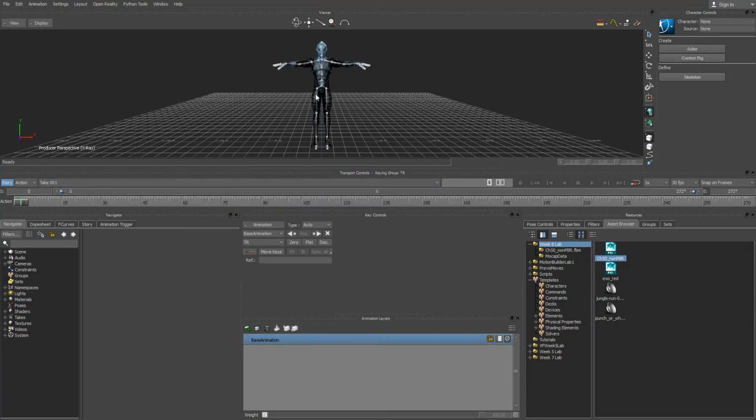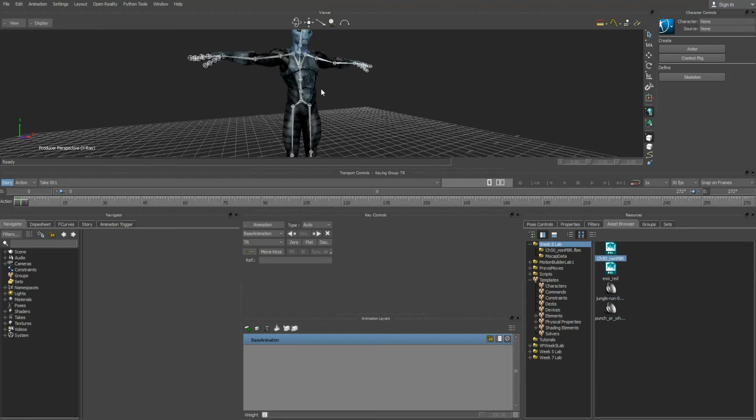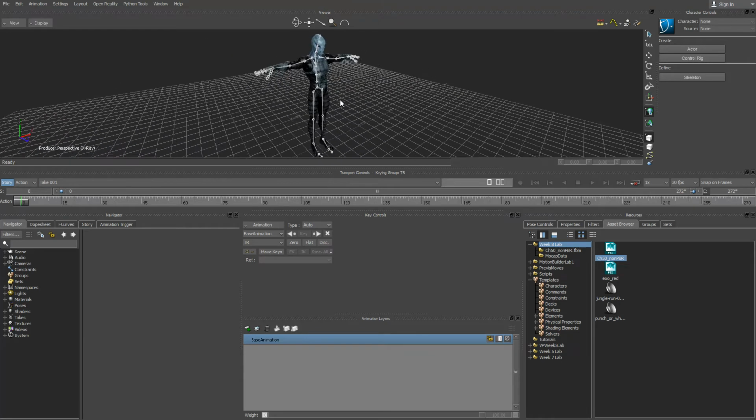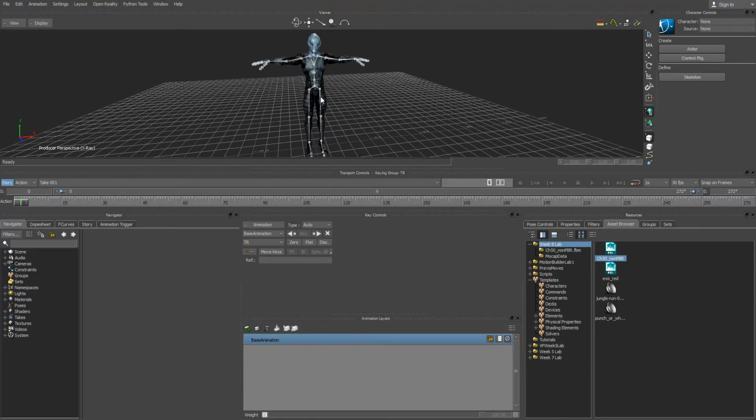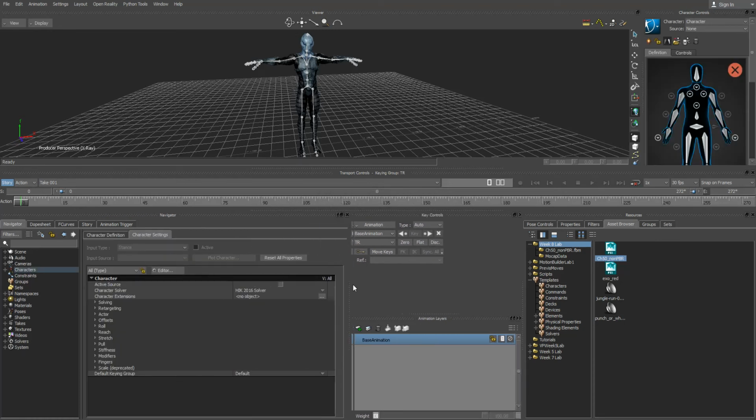Control A on the keyboard will allow me to cycle through the different view modes, and I just want to make it so that I can see its skeleton. Now we want to characterize this thing, so we need to define its skeleton so that we have it available in the Human IK panel. So if I go up to the Human IK panel here, we've got define skeleton, so I'll define the skeleton. Valid skeleton is required. Do you want to define one? Yes, we do.